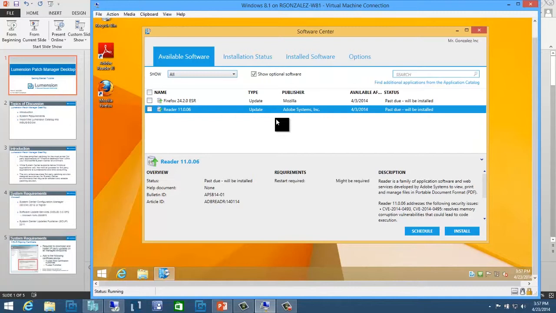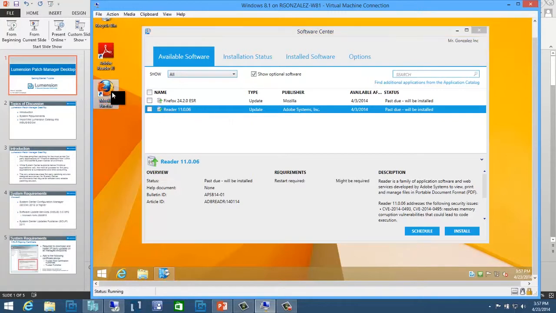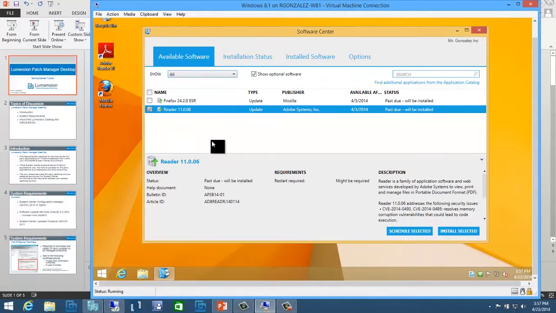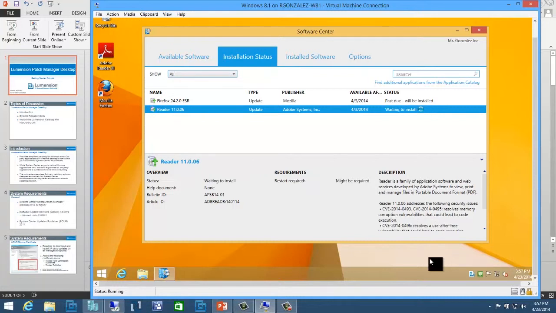So to finish off this product demonstration, I care about both missing updates, because I do have Firefox and Adobe Reader installed, but they're outdated, insecure versions. So to complete this product demonstration, I just care about Adobe Reader, and I'm going to install the selected updates.